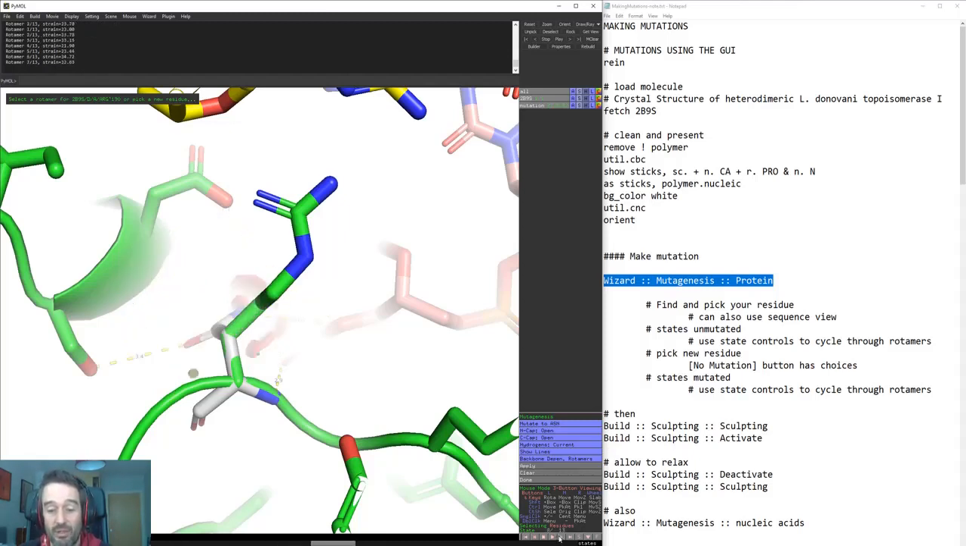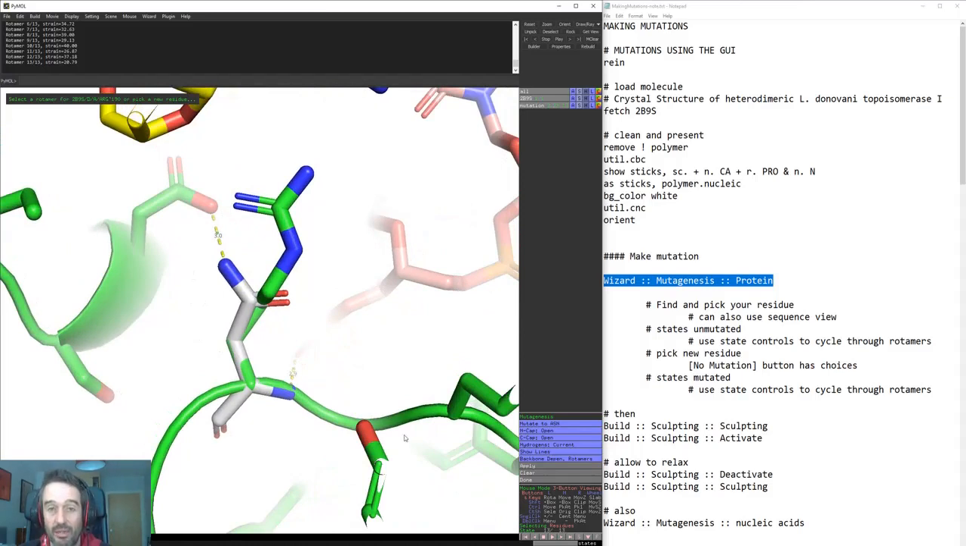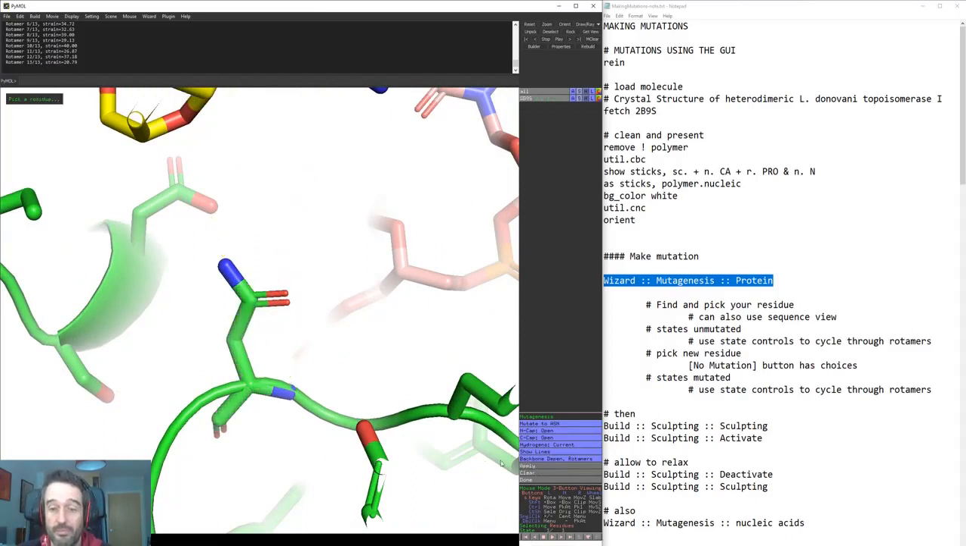It's probably reasonable to stay on the recommended one that PyMOL initially gives you, as that should be the least clashing residue. So when you're happy with it, we can just click the apply button and move on to the next amino acid that we want to mutate.